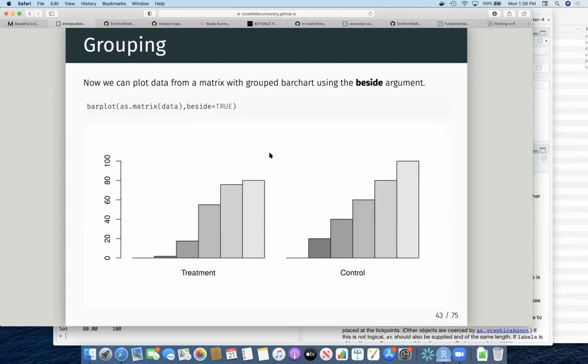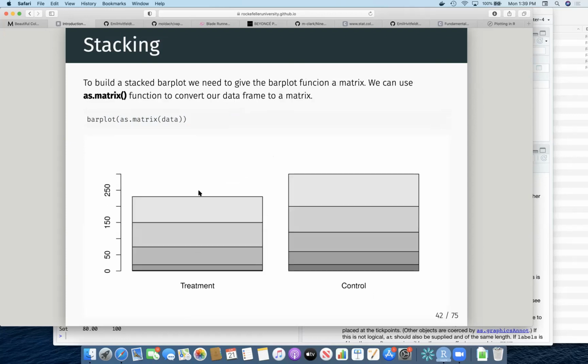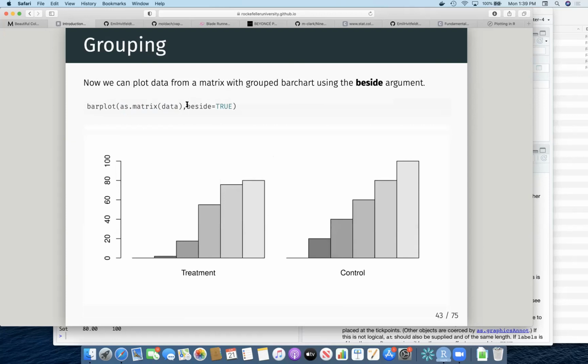If that isn't what we wanted, though, we can change the behavior, and maybe you want to see this pattern across time. We can do that by doing bar plot as dot matrix, and here we're going to say beside equals true. So by default, it's going to try and do a stacked bar chart, but if we say beside equals true, it's actually going to do side by side our two columns which we gave it. I'm going to put treatment here and control on the right.